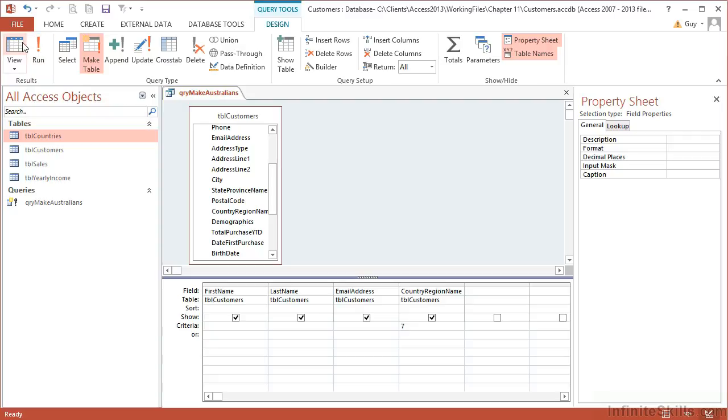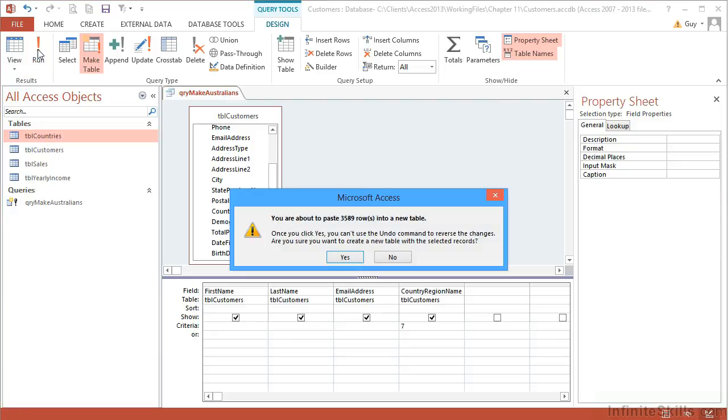So there are two different icons here and they do two different things. If it's a select query, they effectively do the same thing because you're running a select query. With a make table query, they do two different things. View shows me the data that I will get. Run will actually do the make table query. So if I click run now, because what I'm about to do will affect a vast amount of data, I'm asked if I'm sure. You are about to paste 3,589 rows into a new table. Once you click yes, you cannot undo this. Are you really sure? Yes, I am.